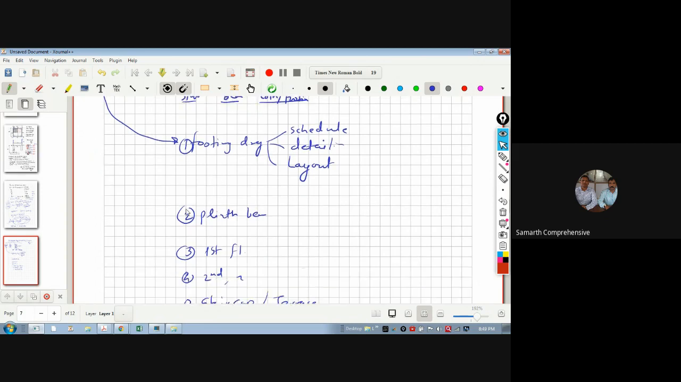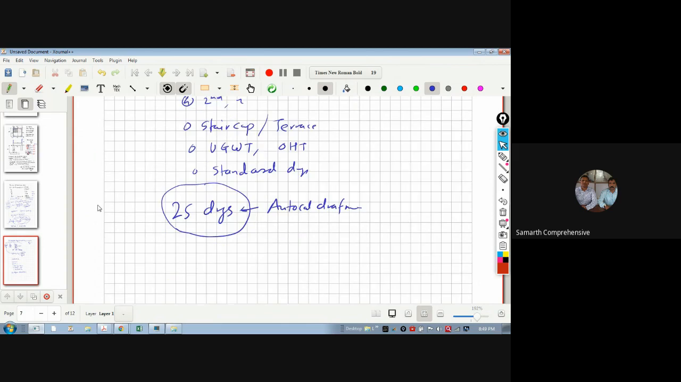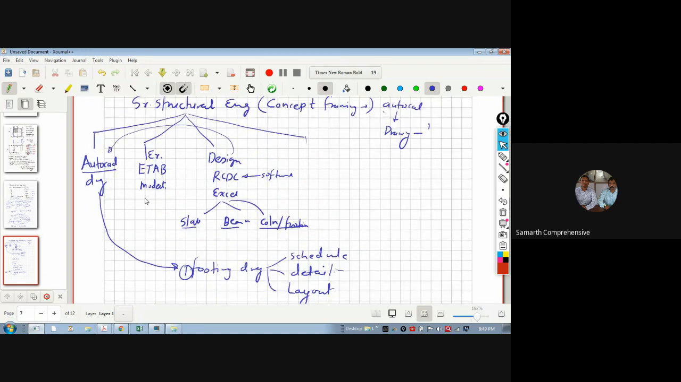Footing drawing, let's say 1, 2, 3, 4. Let's say we have 25 drawings. These are prepared by AutoCAD engineers or draftsmen, we can say. So there are 25. So these are deliverables. Whatever we submit to the site, we call it deliverables. And we also submit the model, the ETABS model.